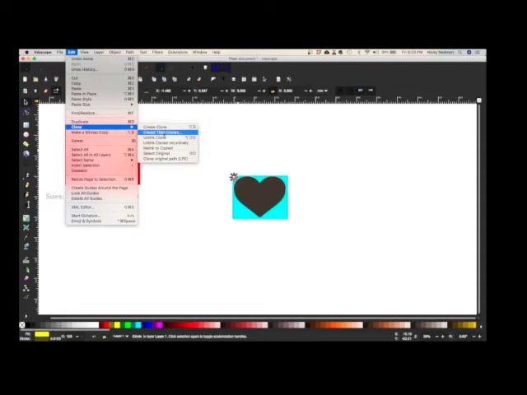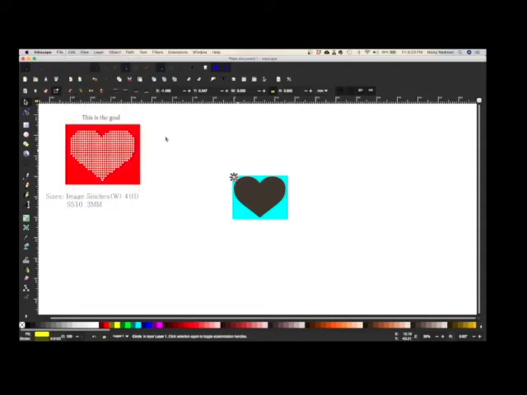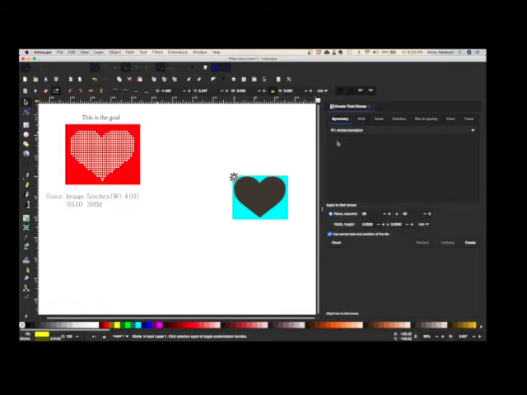Our next step now is to go to Edit, Clone, Create Tiled Clones. And this is what's going to have all your circles be all over the place.